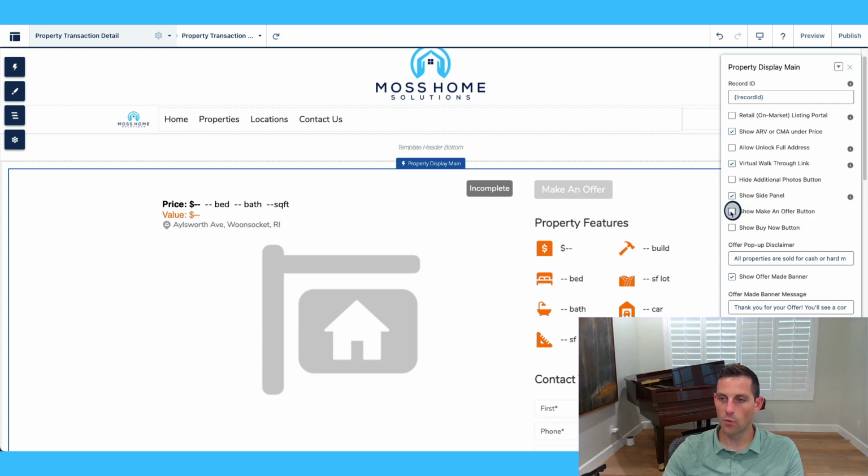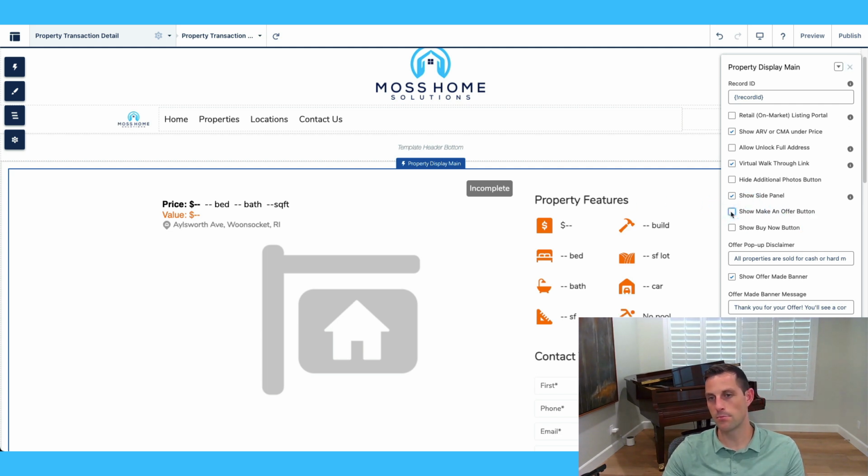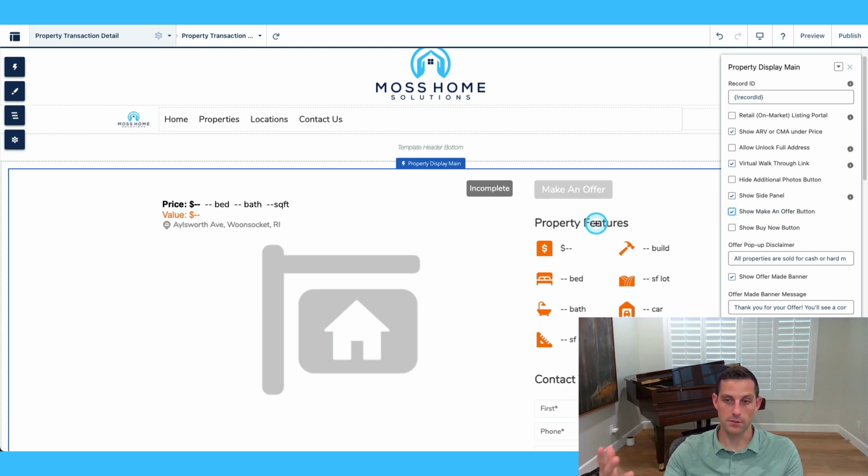The make an offer button, if you want to have your buyers or clients that are coming in be able to submit an offer straight from here. They'll click that button and they submit their information. The offer will sync into Salesforce. Then the show buy now button right here. So if we turn that on and there is a buy now value, you'll see a buy now box there will pop up. The next one is when the offer pops up, we have a disclaimer on it, and maybe it'd be nice to have this as a text area because it can get long, but there's a text input. You can change that disclaimer if you need to.